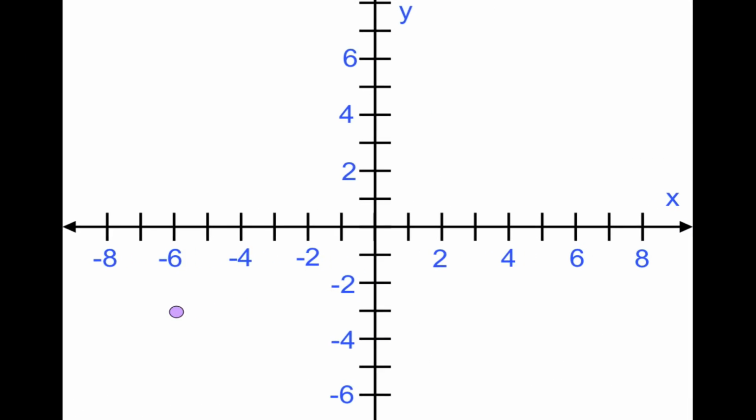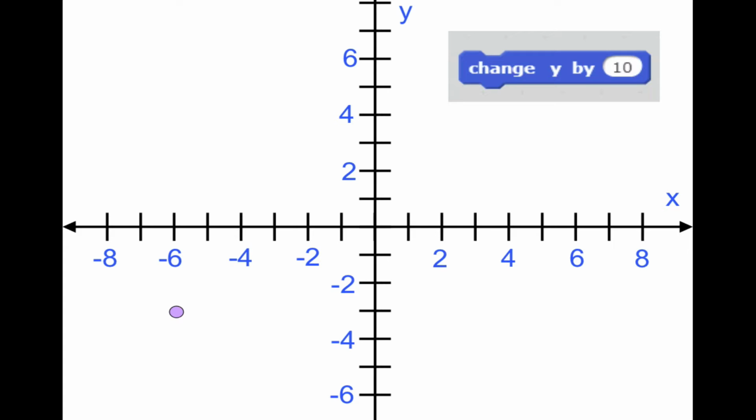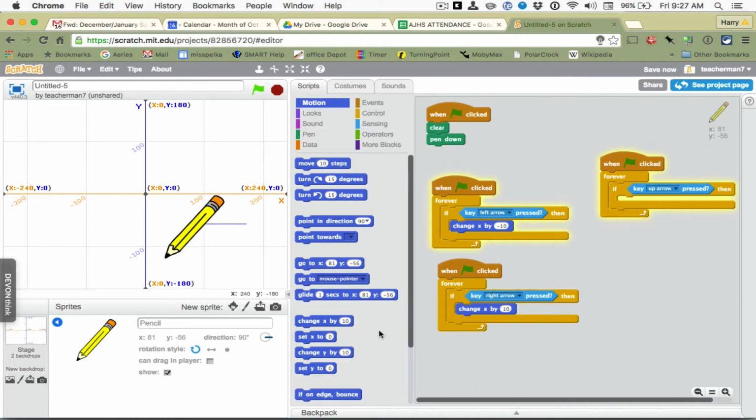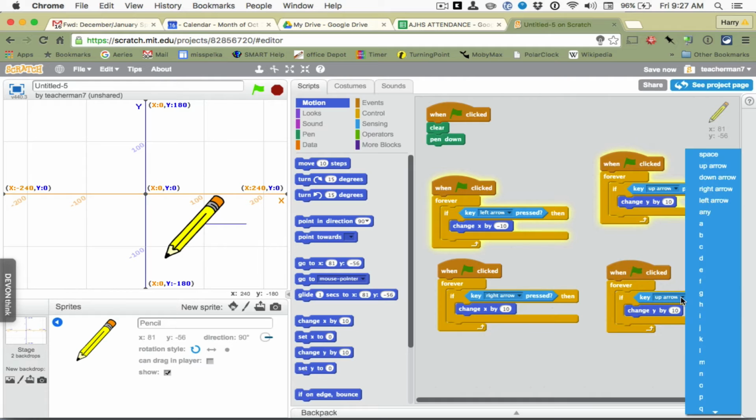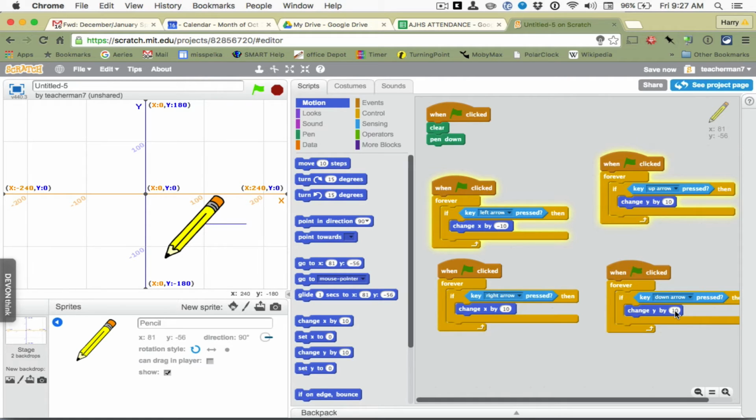Moving up and down is a movement along the y-axis. So to move the point upwards, let's examine change y by 10. Now we're flowing upwards on the y-axis in this direction. Moving up by 10, we go from y equals negative 3 all the way up to y equals 7. So the piece of code that we want to add is change y by 10 to move upwards. Let's duplicate this piece of code. And for the down arrow, we'll change y by negative 10. Now I'll click the flag to clear my drawing, and I can draw in all four directions.